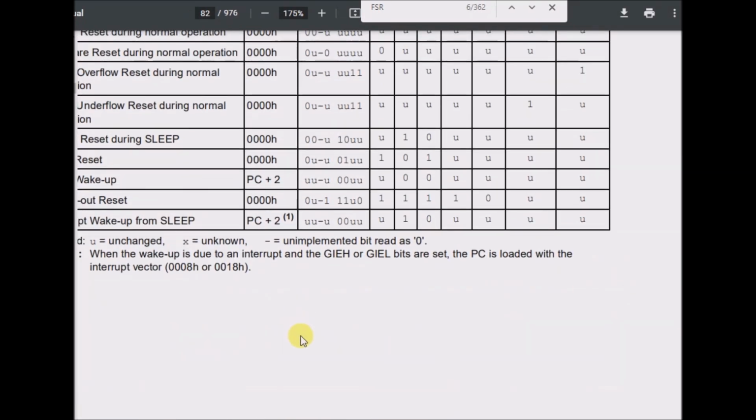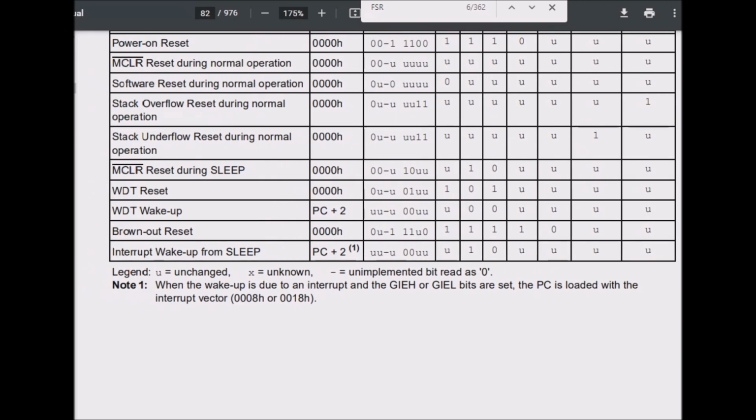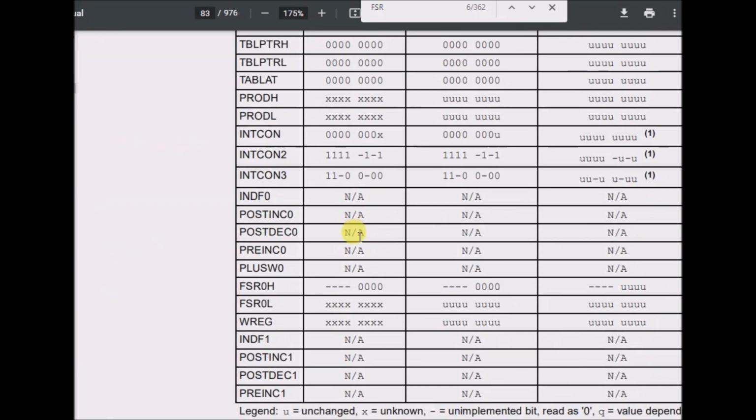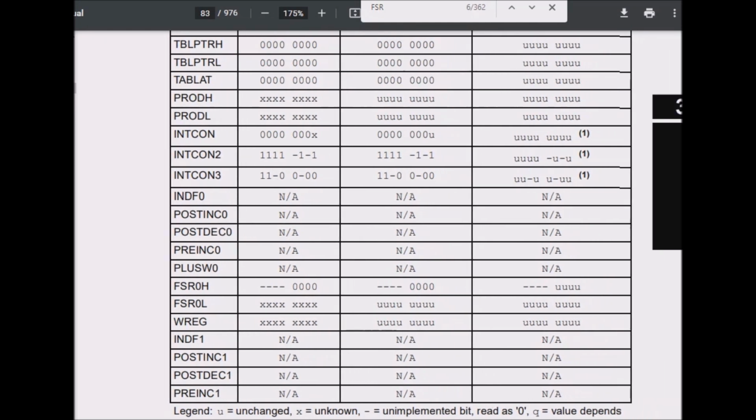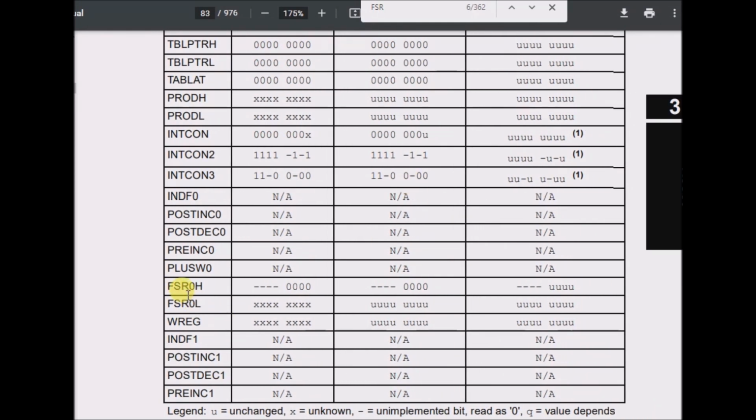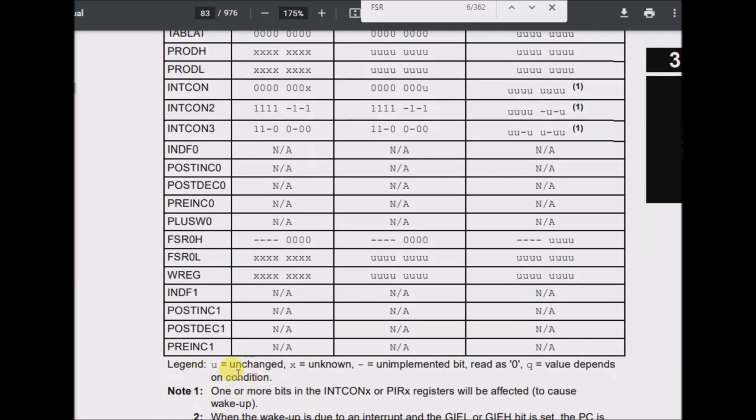Okay, so I started by talking about these reset conditions, and then it's talking about the state of FSR0H and L. The bits are set up like that. I'll read the legend. So the U, so where's the FSR here? The U stands for unchanged. X's stand for unknown, unchanged. A dash stands for unimplemented.